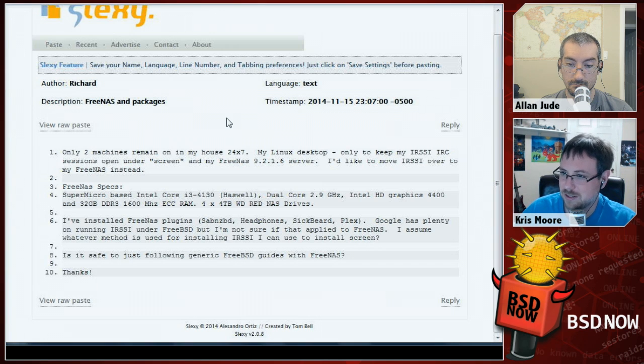So he gives us his specs for his FreeNAS box. Looks reasonable, an i3, dual core, etc. That's not going to be an issue running IRC, I would imagine. He says, I've installed FreeNAS plugins, and he lists some of them here, Headphones, Slickbird, Plex. He says, Google has plenty on running IRC under FreeBSD, but I'm not sure if that applies to FreeNAS. I assume whatever method is used for installing IRC, I can use to install screen. He said, is it safe to just follow the generic FreeBSD guides with FreeNAS?